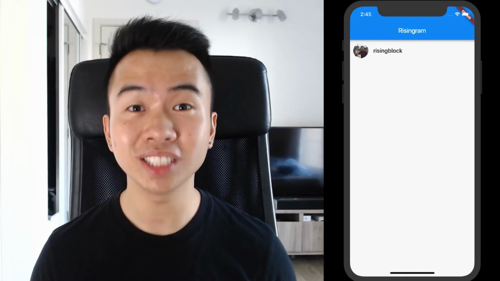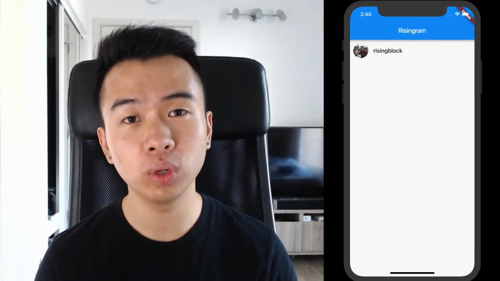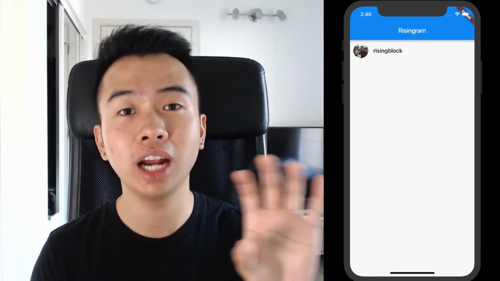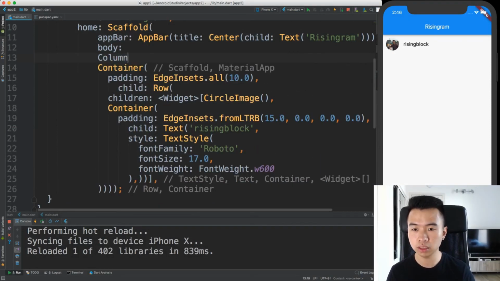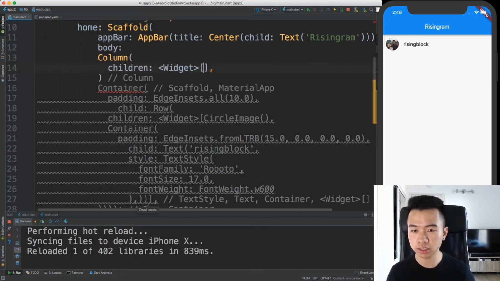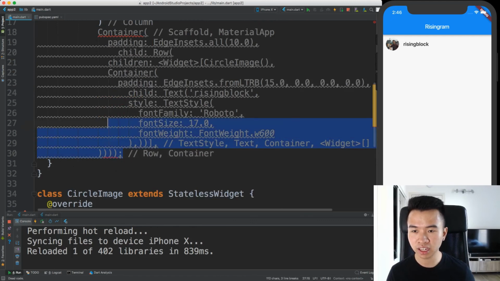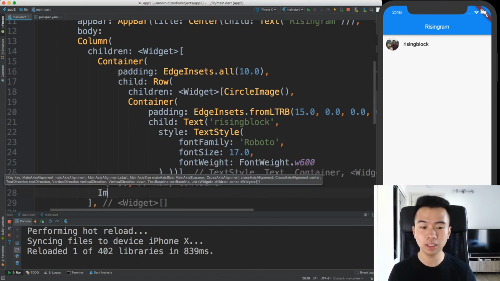So the last thing we need to do is add the image to our post. We need to actually add a Column widget because we want the image to be below the profile picture and the username. So let's go ahead and put the whole thing here into a column. And then it's gonna have children, right? So the first child is gonna be this guy right here, like that. And then now, what's the second element? Second element here is going to be an image.